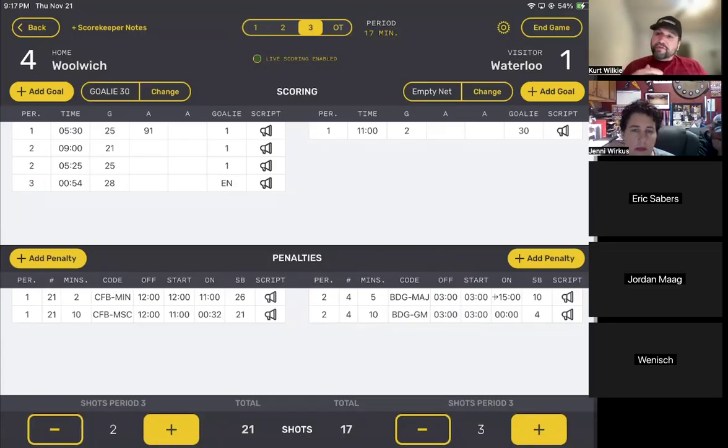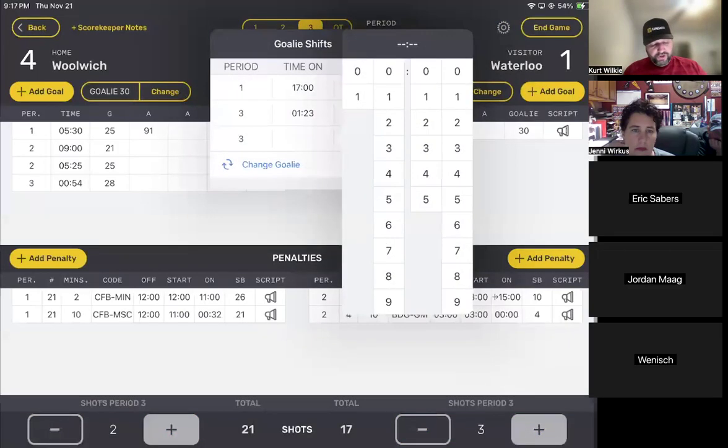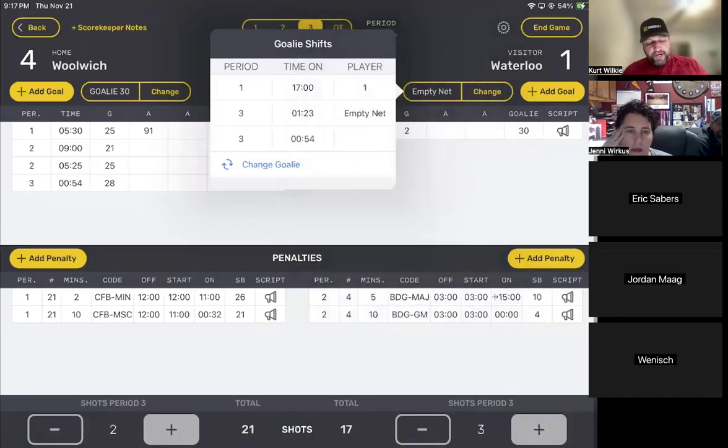Now that they have scored with 54 seconds left in this game, let's say Waterloo wants to put their goaltender back in the net. We would do the exact same thing we just did to make it an empty net. So we would hit change again. What are we doing? We're making a goalie change. What time is it now? Naturally, when they score the empty net with 54 seconds left, we have a whistle. The faceoff's going to go to center ice. We would probably be putting the goaltender back in right now. So in this case, we would click 54 seconds.